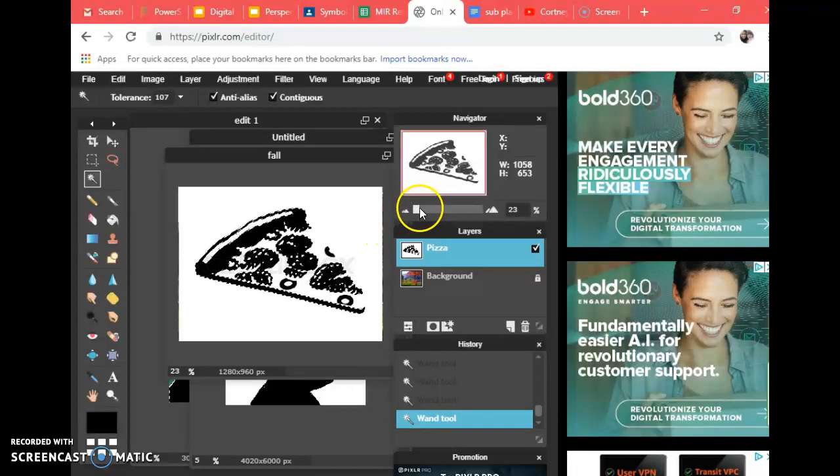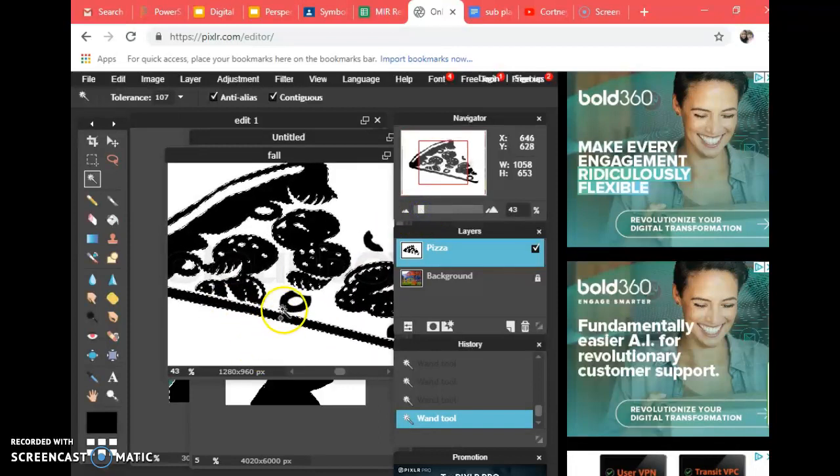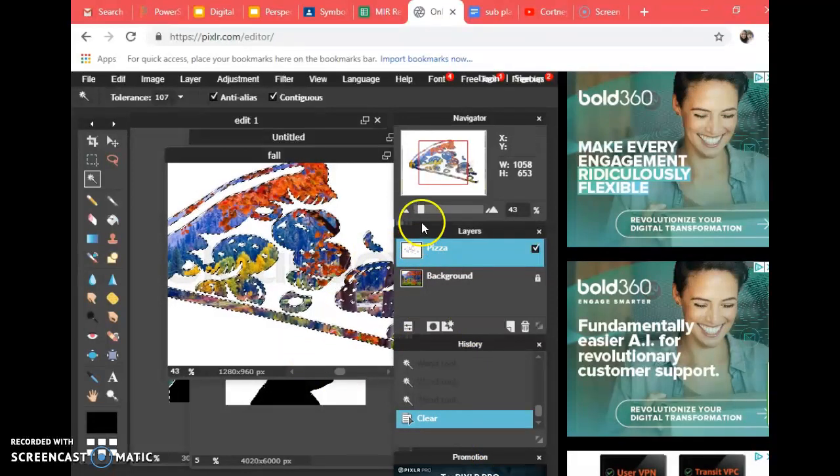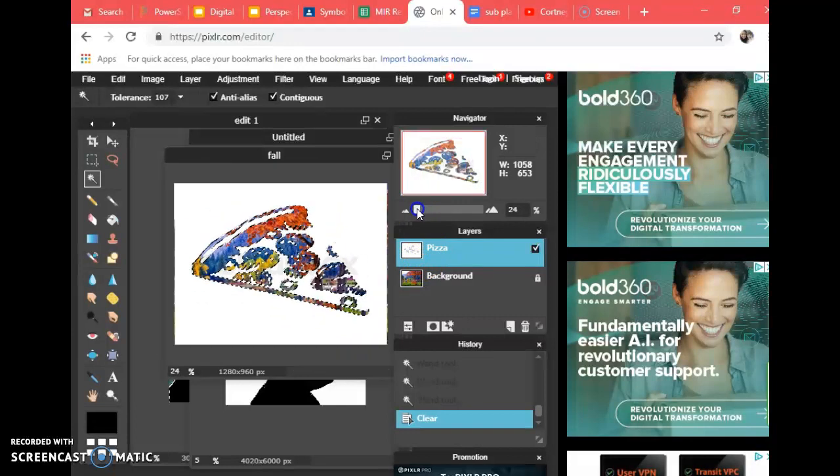If you need to zoom in, you can. All right, I think I got one more right there. And we're just going to hit backspace. And when you do that, the color will show through. Now if you miss one, you can always go back in and add, and then hit backspace again. All right, so what we've done is selected just the pizza and made that the colors of the background.